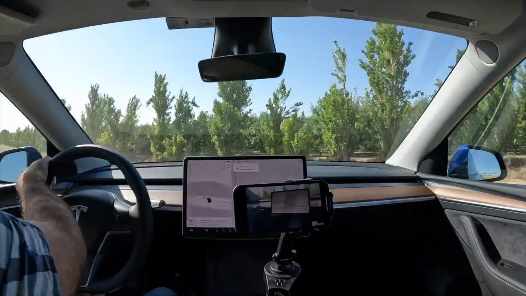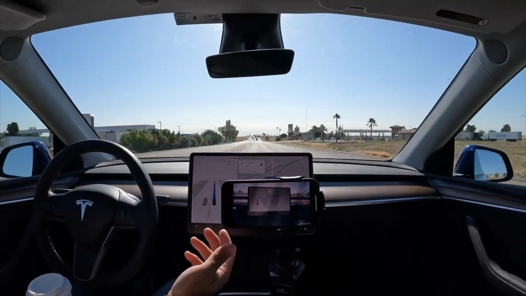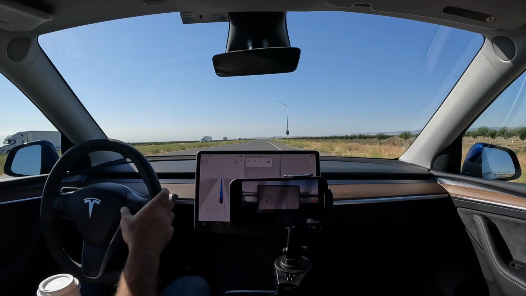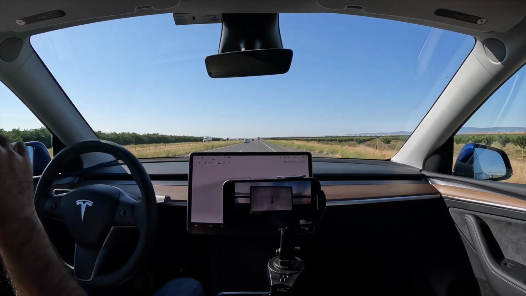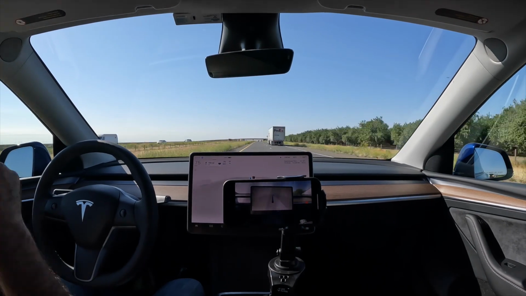Here, I put the navigation in wrong, so I had to turn it around so I didn't go way off course. And then just back on Highway 5 now. I'll catch up to you once we get something interesting.